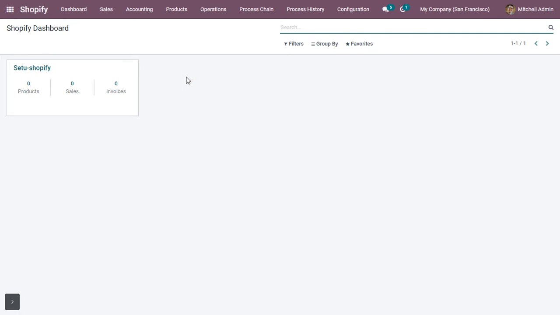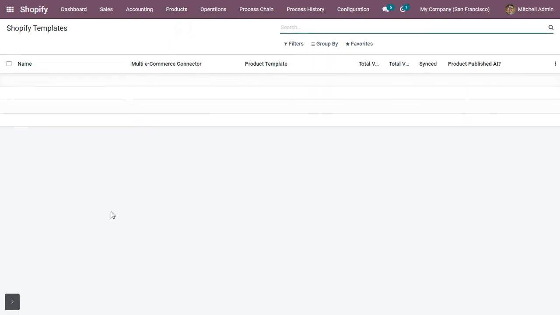Well, in the tutorial on configurations, you saw that I had created a connector named Setu Shopify, and at present no products are imported to Odoo ERP. So now to see how the products can be imported, let me first switch to this Products menu, and in that the Shopify template functionality. You can see over here that no products are imported from the online Shopify e-commerce platform.